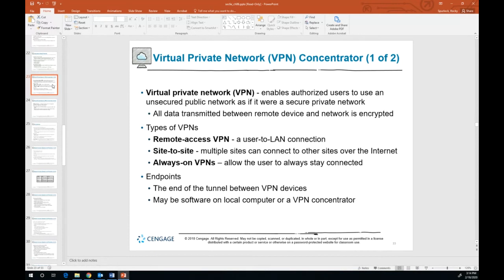A virtual private network enables authorized users to use an unsecured public network as if it were a secured or private network. All data transmitted between remote devices and the network is encrypted. We've got a couple of types of VPNs. You have user to LAN connection, which is the remote access VPN. You've got site to site, where multiple sites can connect to other sites over the internet. Always on VPN allows the users to always stay connected.